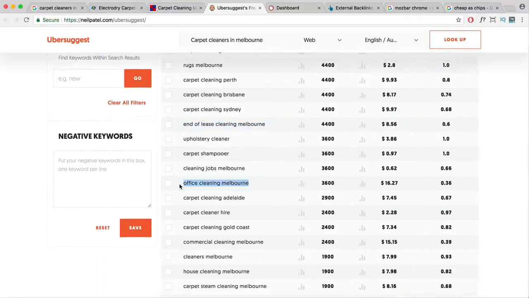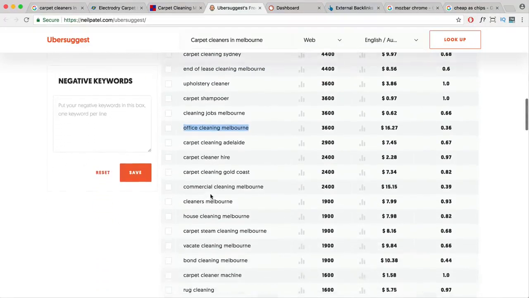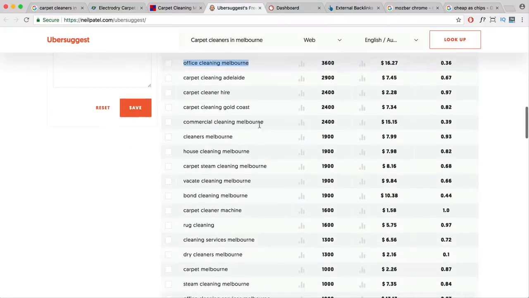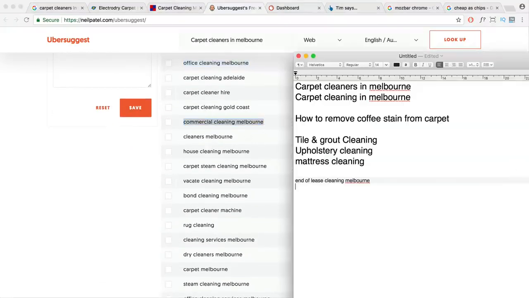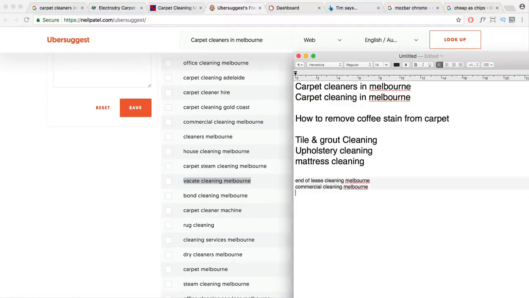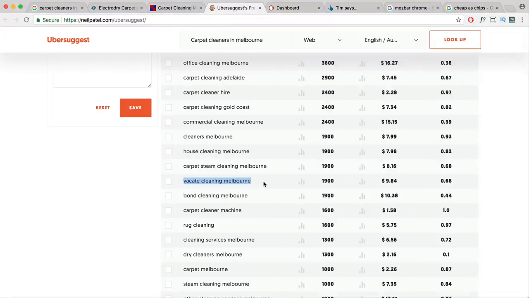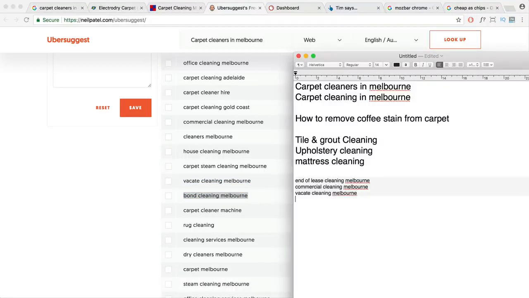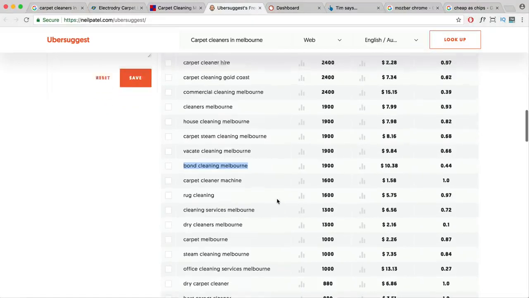You might provide office cleaning. We're going to scroll down. You might provide commercial cleaning, so you might just copy that down. Vacate cleaning is almost the same as end of lease cleaning, so different people type in different things. It's important to understand that. This one is bond cleaning. These three here are pretty much the same thing, but people type different things.